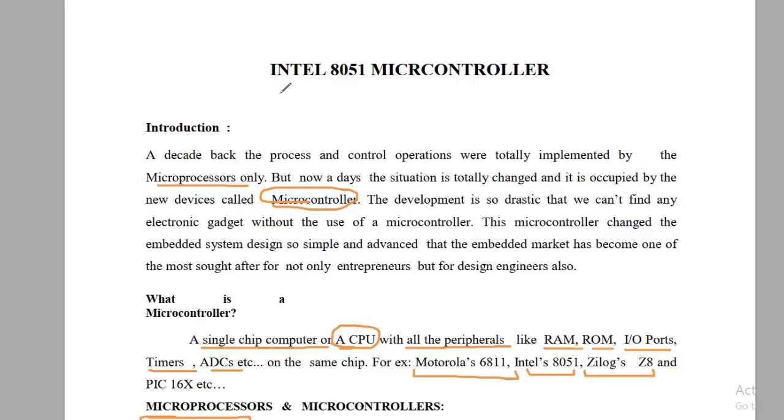So guys, in this video we will be talking about the Intel 8051 microcontroller. If you are not familiar with what a microcontroller is, then I would like to recommend a video by Bharat Acharya in which he has explained the difference between microcontroller and microprocessor very clearly. So if you are new to this topic, then please go through that video once and then come back to this video. We will be covering the whole concept of 8051 in a single video.